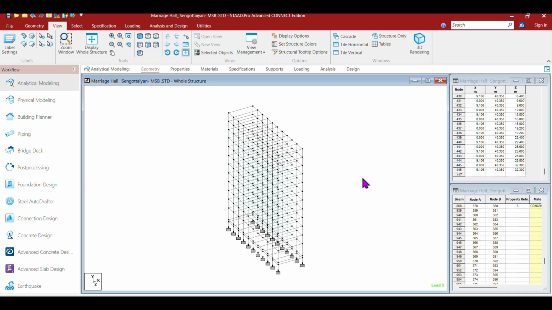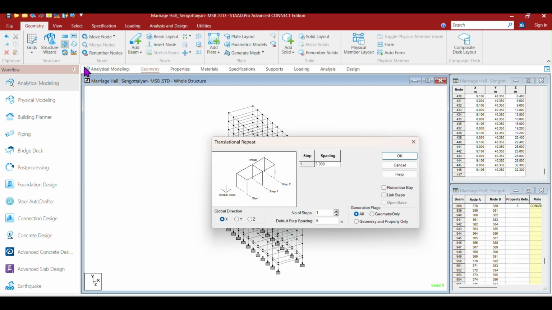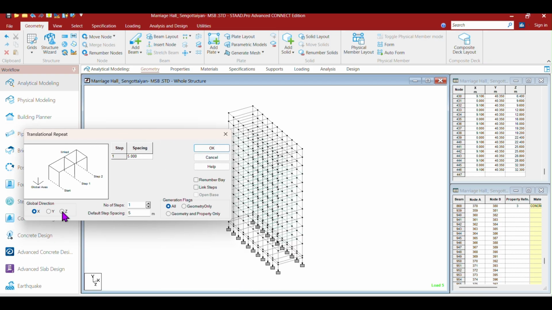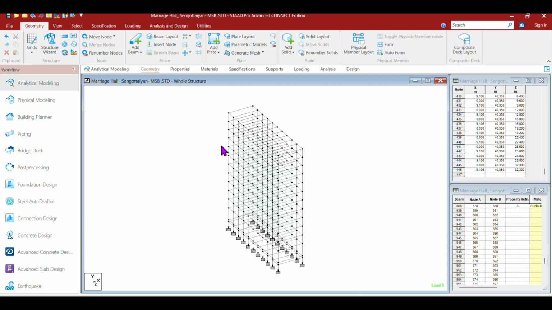This can be pasted in the horizontal direction also using the geometry, translate and repeat. Here, if we click Y, these floors will go upper or lower by feeding minus or plus. If we feed this as X, this copying and pasting will go to the right side or left side. If you feed in the Z direction, the copying and pasting will be in the front side or in the rear side. By this way, we can use this tool.